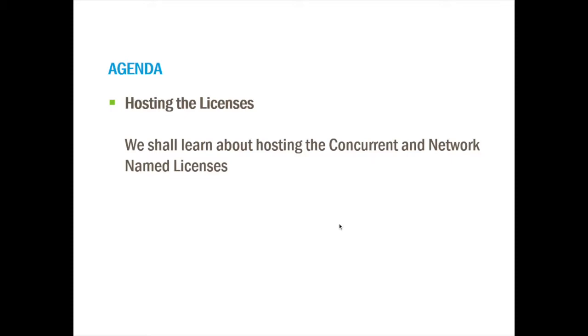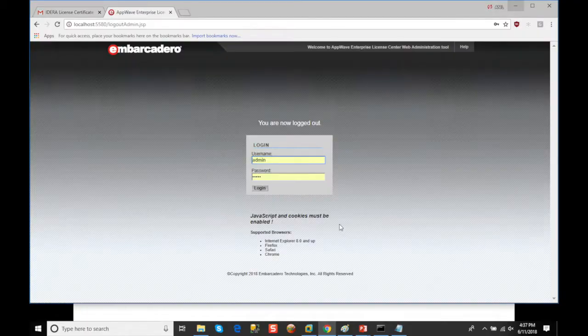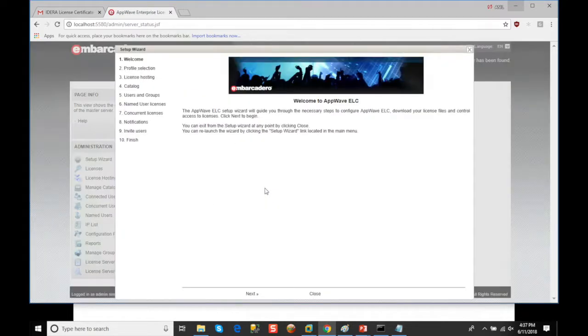So let me go ahead and move to my ELC homepage. At the very homepage here it says localhost, but in your environment it could be the host name with the port number 5580, and you'll be presented with this login screen. Right now I'm logged out, and the default username is admin, all lowercase, and the default password is admin again, all lowercase. Let's go ahead and choose login.